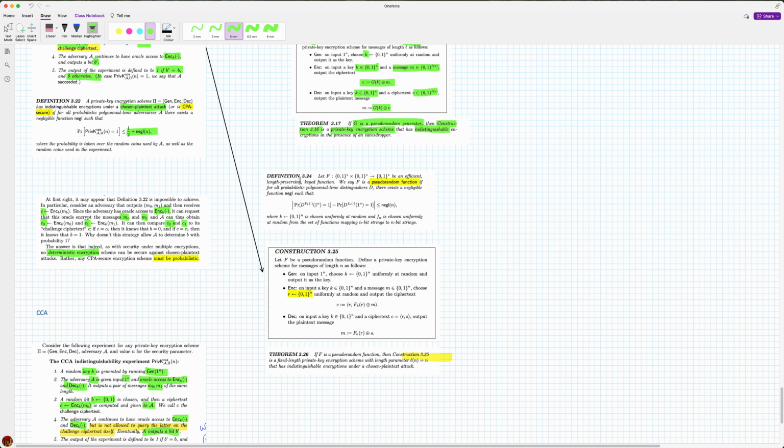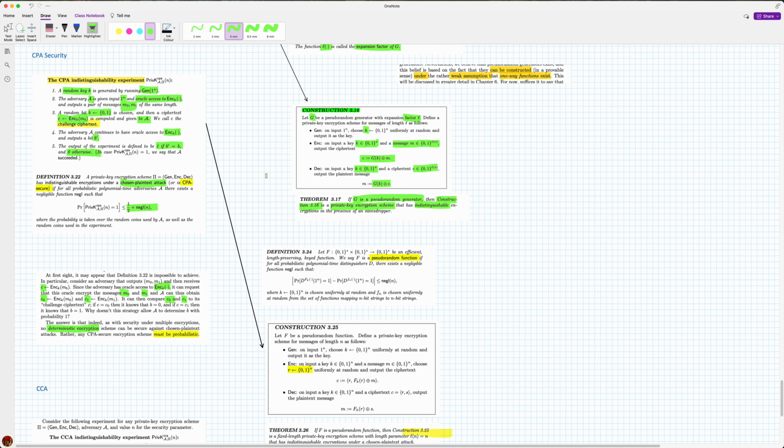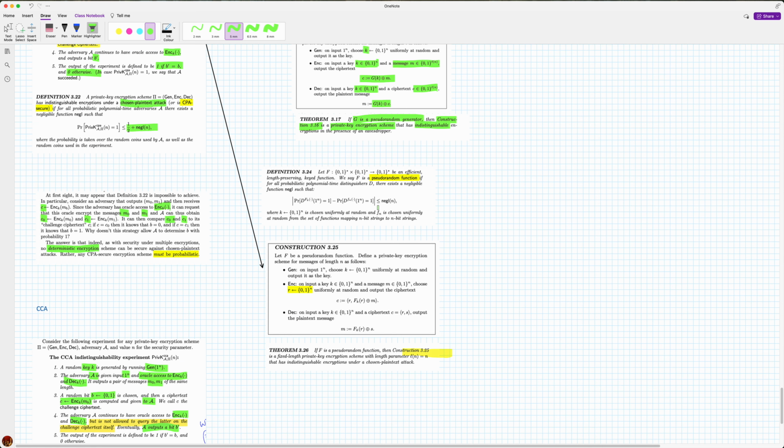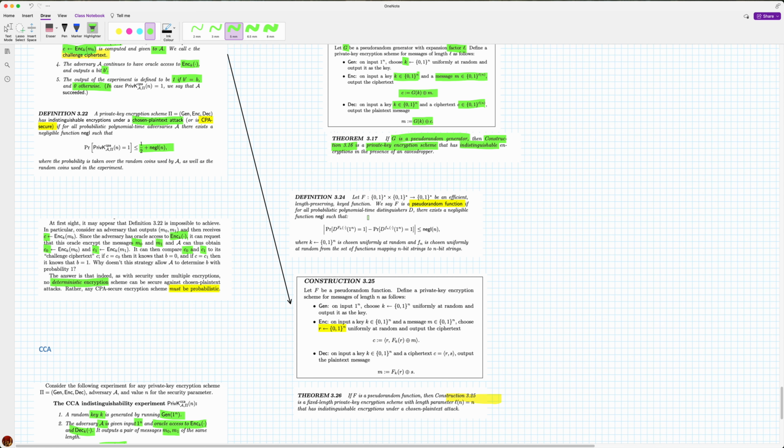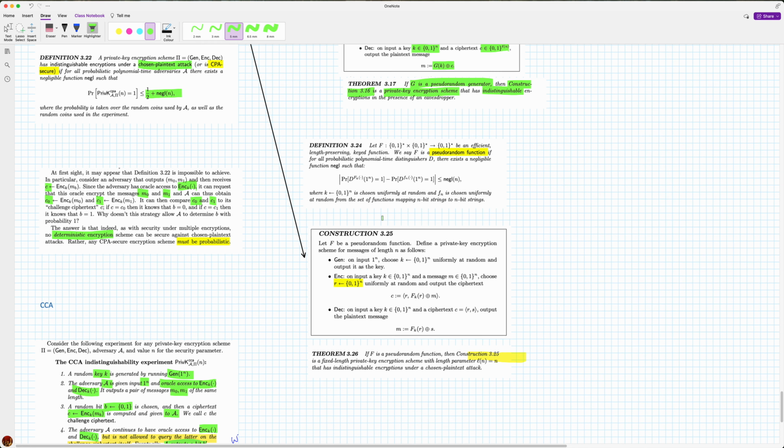Okay, and this is the final step that we wanted to cover today, which is that of CPA security. I'll give you a construction which one can prove, though we'll not prove it here, satisfies CPA indistinguishability, or CPA security. So what is the construction?